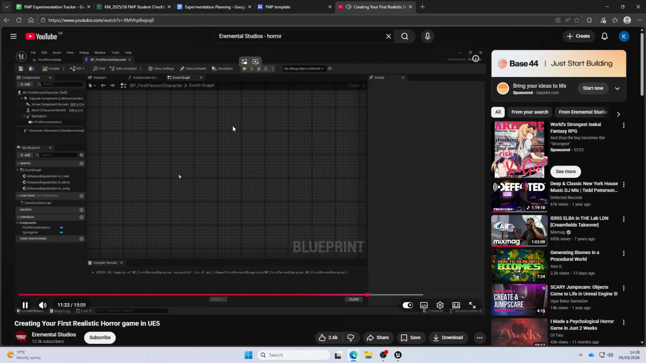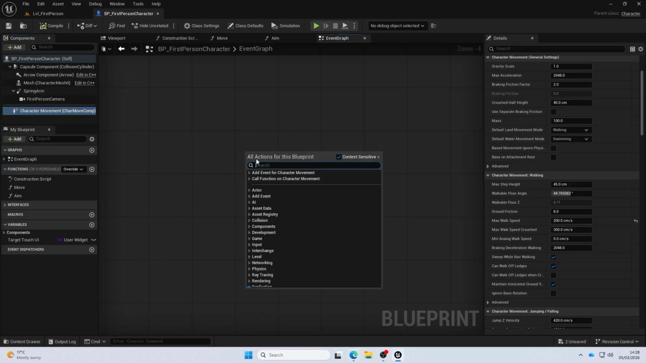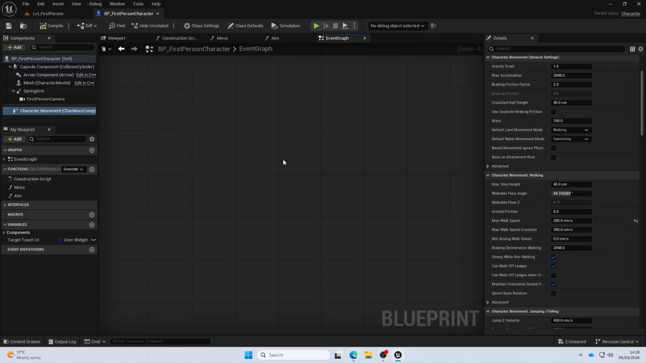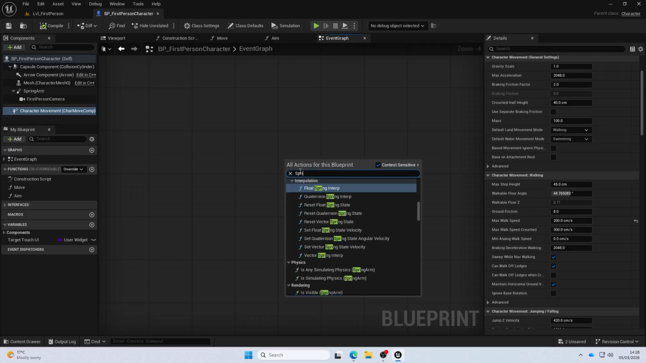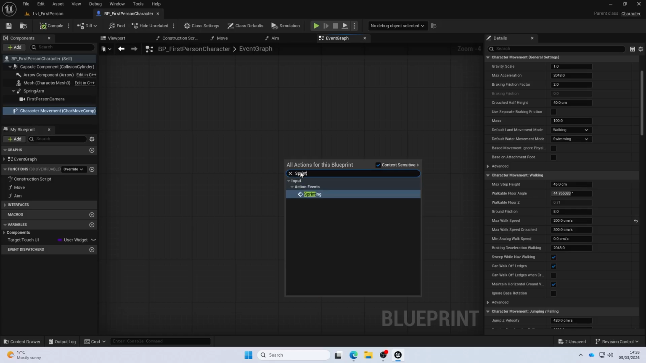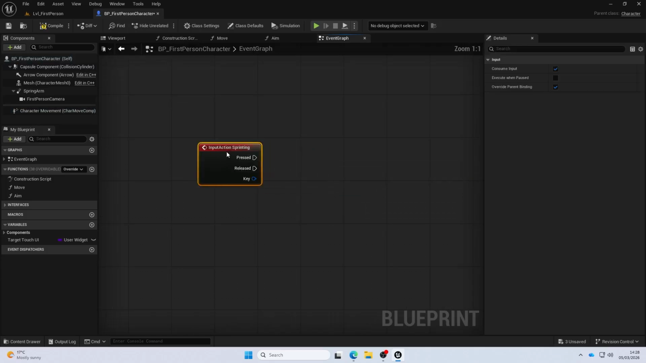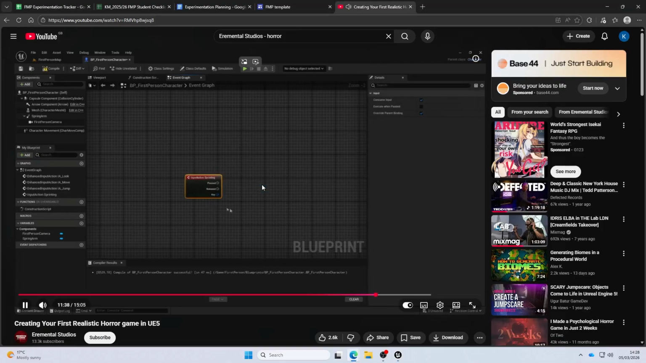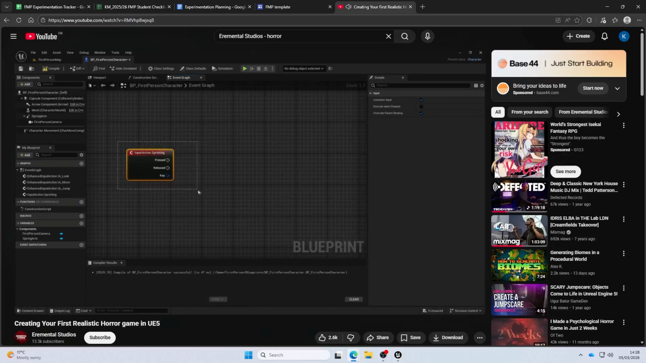So, back in here, we want to right click. Then, we want to search for the input we just created. So, I called mine sprinting. And as you can see, we have the input action event, and this sprinting event right here that we just made. So we'll just select this, and as you can see, we have the input action right here.